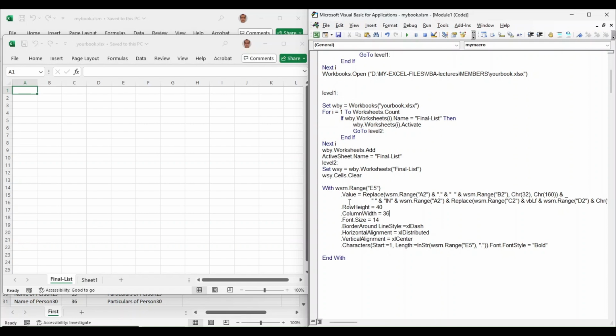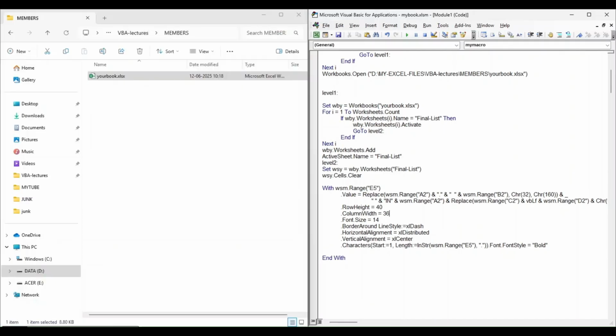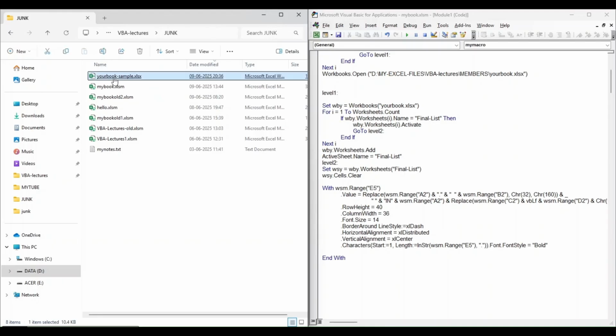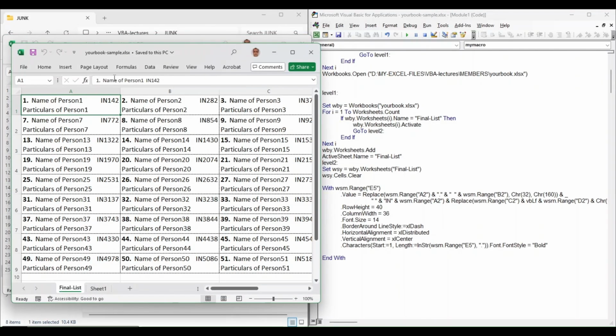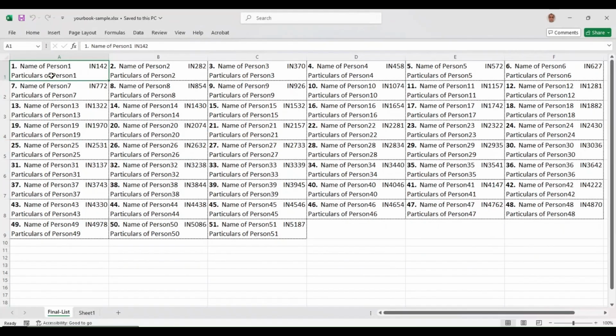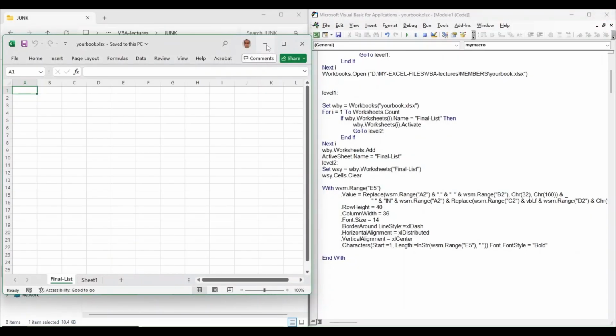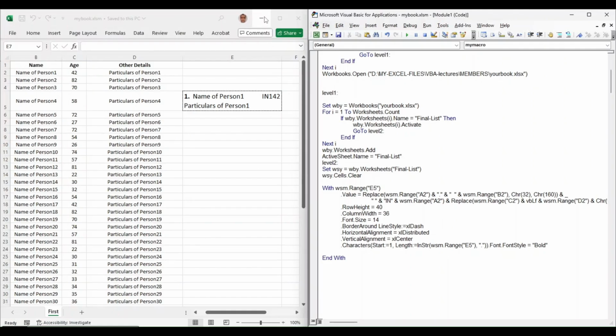Let me show you this. Go to this folder, go to junk folder. That was my sample workbook. Let me open this one. So I have to use this thing. In a single sheet, I have to write all this stuff, starting from the first cell, A1, and it will continue. So we'll do it like this, you see.